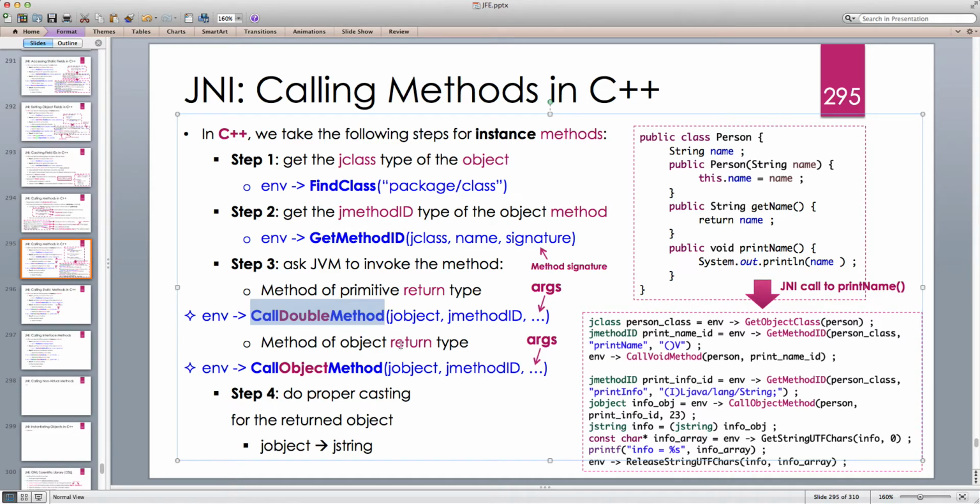If the method return type is an object like a string or something like that, then we have to use the CallObjectMethod. This means call the method that returns an object, right? So here the primitive and the object refer to the return type, and then we pass a reference of the jobject, we pass a reference to which method to call, and then also the parameters of that method.